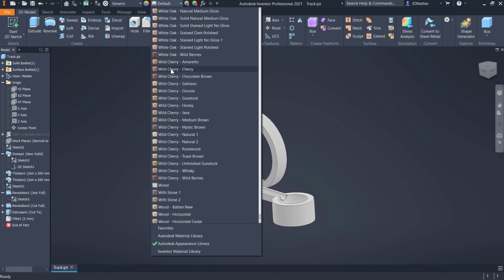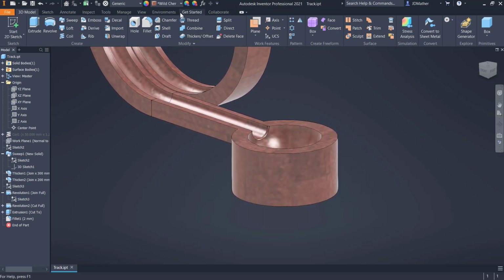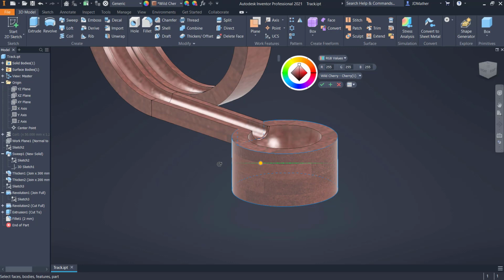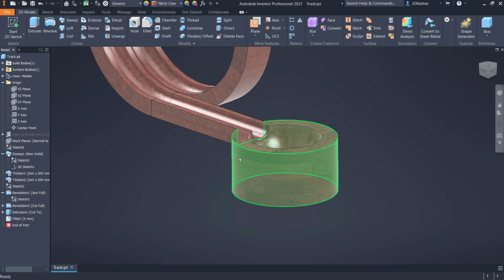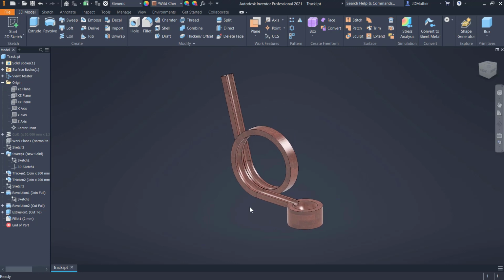Maybe I'll do a wild cherry. Now if you want to adjust the colors on here, if I click on adjust, and I will pick up that texture, that appearance with the eyedropper, and then if I want to scale that, I can drag this up or down to scale it as appropriate. And if I want to rotate this, I can rotate it. And then you can do that with each of the faces to get the appearance that you are after.